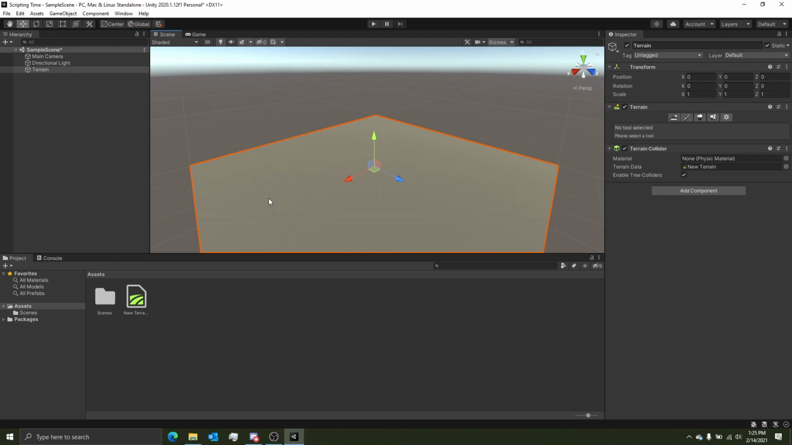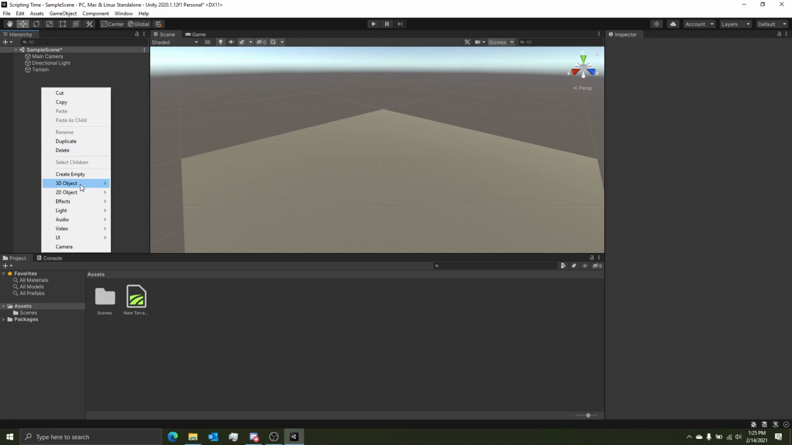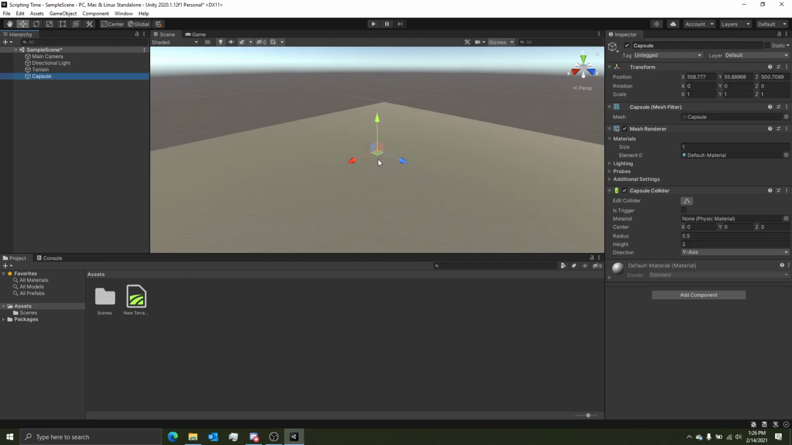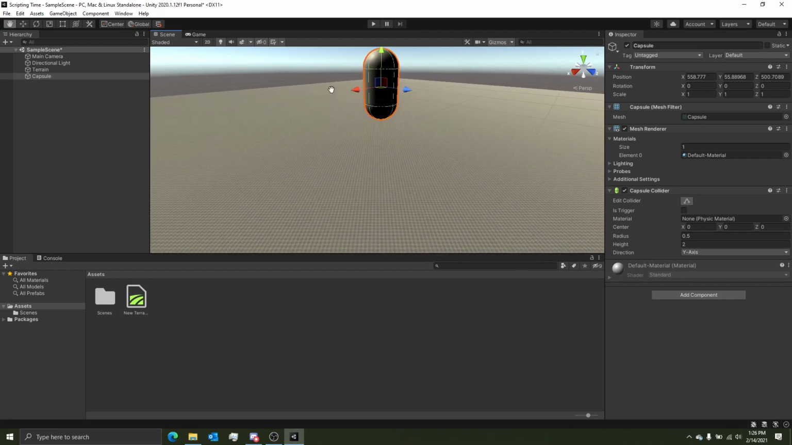Hopefully that'll help. So yeah, we made our terrain. And then the next object we want to do in the scene is to create a capsule. So if you select it over here and then in the scene view you click F, it'll zoom in on it. Just so you can see it.